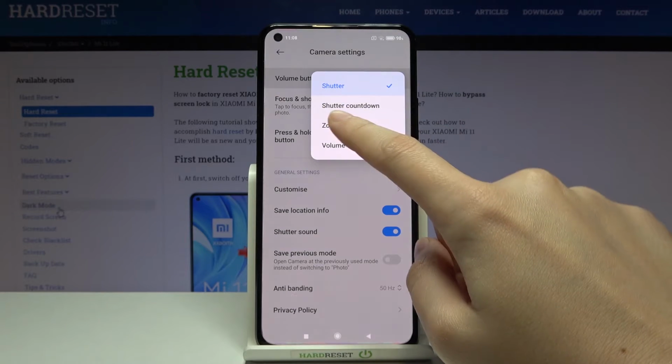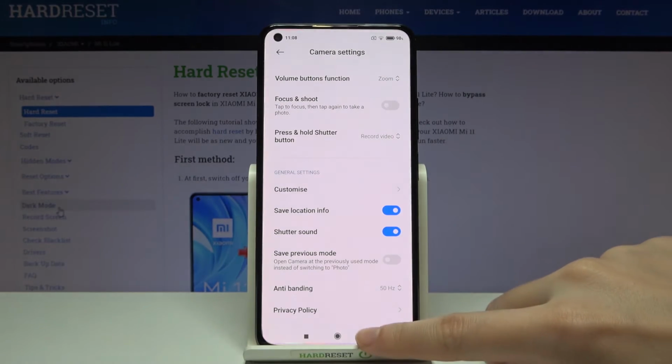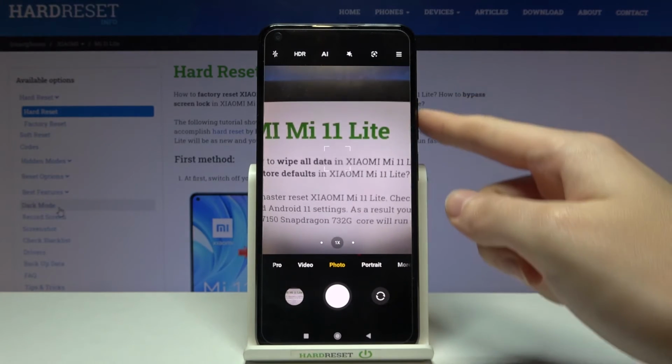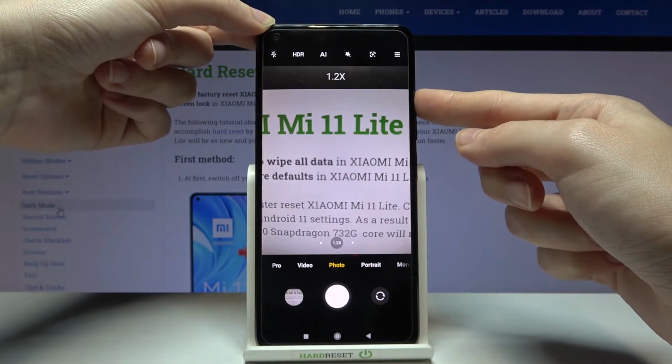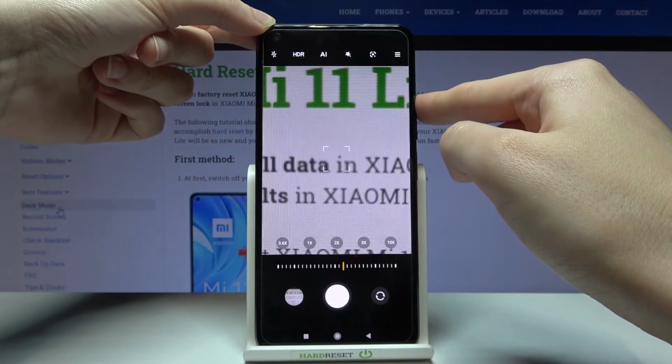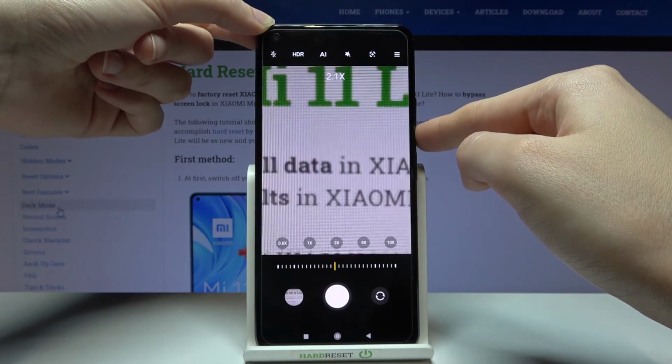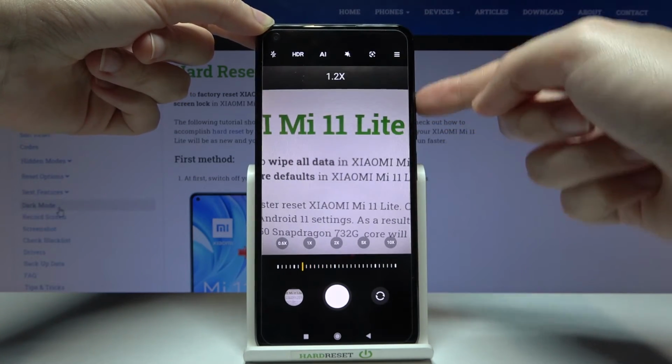Now let me change it to zoom to show you how it works different, and let's move back to the camera. Let me try to use these buttons once again. As you can see, I can easily get closer to my subject and also go back, so I can use zoom now by tapping on volume keys.